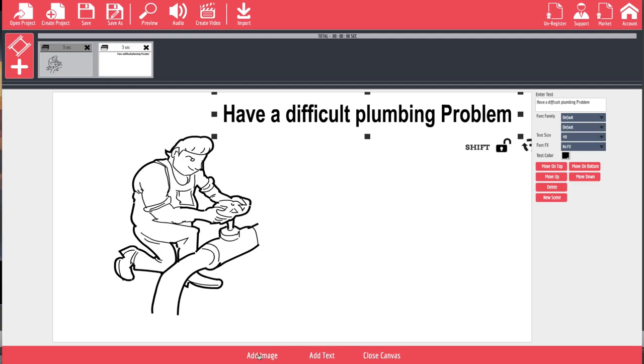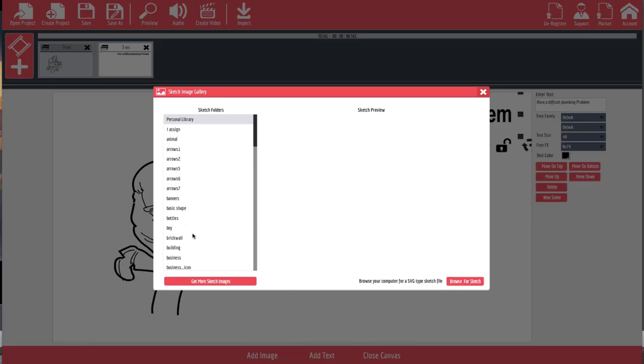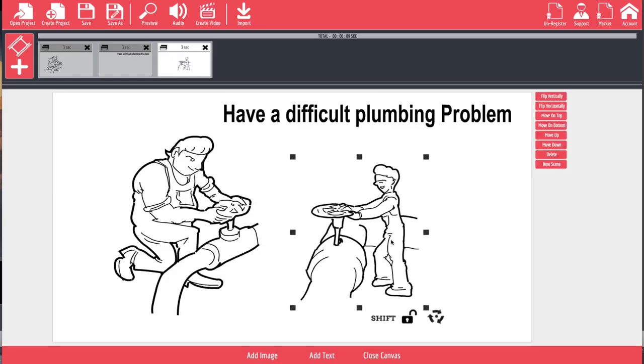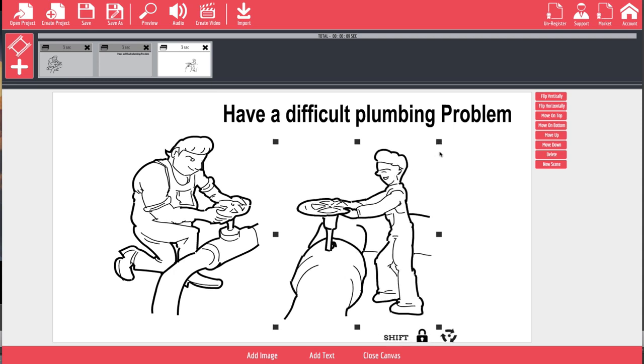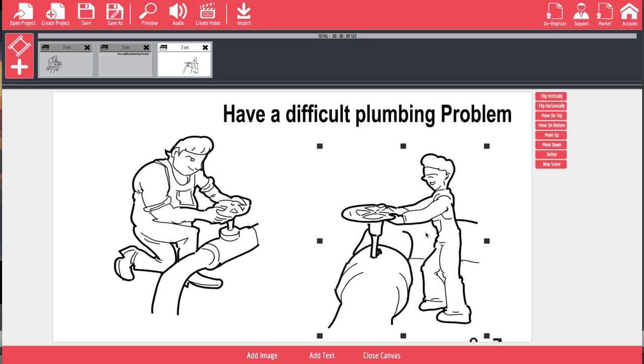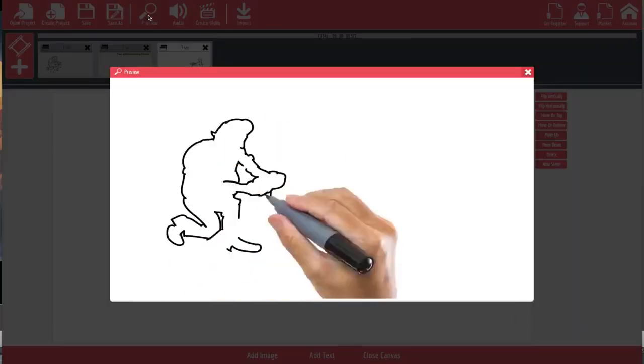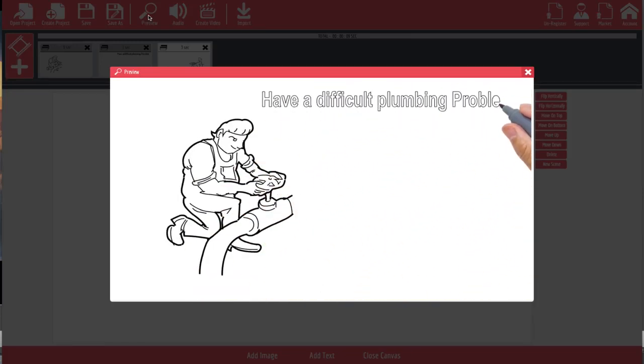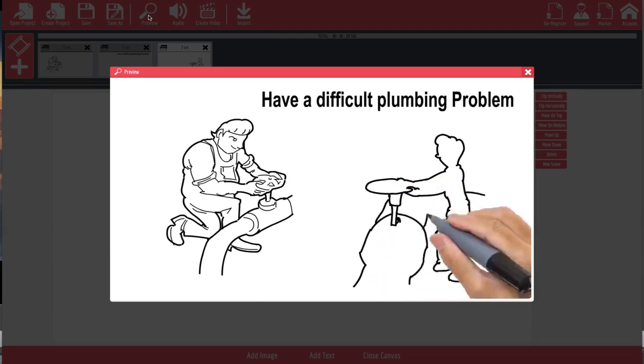So for instance, we could hit Add Image, and if we go back to our plumbing niche here, we could show, oh, let's see, how about this guy right here? And again, we can resize this. Okay, and already we've got a slide here, and if we play this back by hitting Preview, you can see that it's going to draw out the plumbing guy. It's going to say, have a difficult plumbing problem, and then draw our other picture.